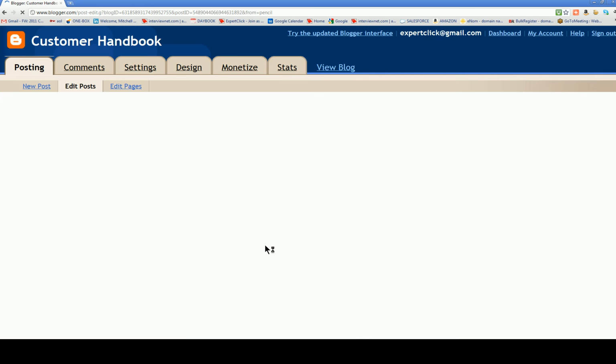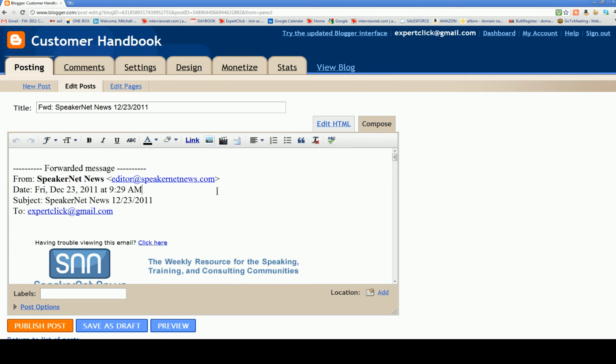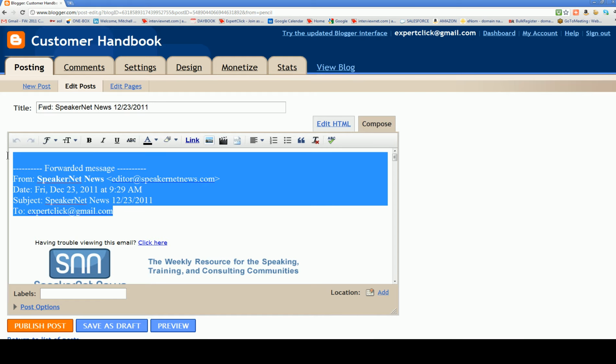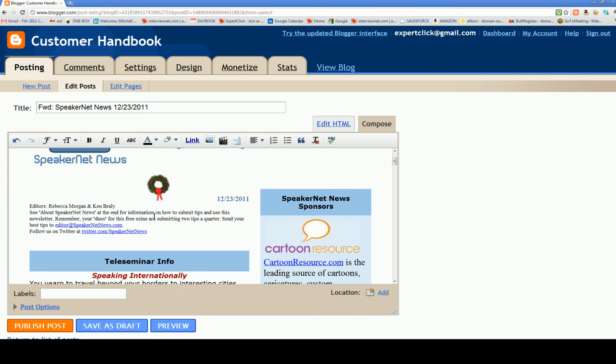In the Edit button, it's going to come up and it's going to show me there's the HTML that makes up this issue of SpeakerNet News. I'm going to compose. I'll go, hey, let's get rid of some of this stuff. I don't need to have the HTML when I load it into HTML. I'm going to get rid of this. I'm going to get rid of this click here to trouble this email. I don't need to see that. And there's the text I need.